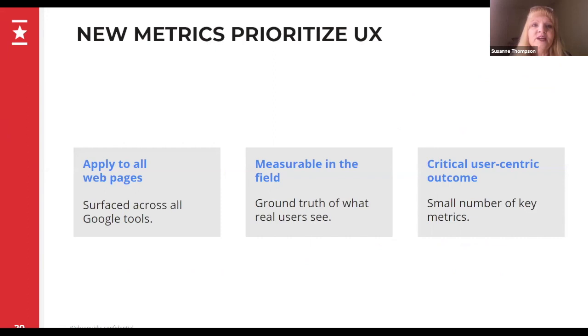So when we were taking a look most recently at what metrics we should be looking at and using, we were looking for metrics that apply to all web pages, that are measurable in the field and form the source of truth of what real users see, and that are most critical to user outcomes. So really focusing on a small number of metrics, those that make the most difference.